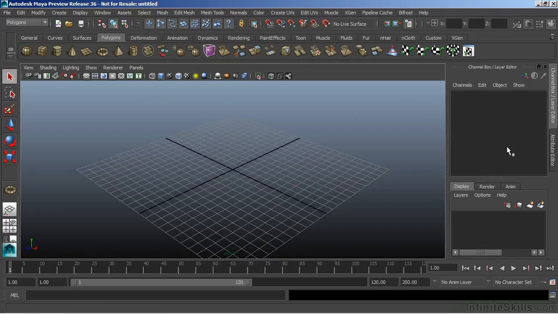The channel box provides streamlined access to object attributes for quick edits. Below the channel box is the layer editor. The layer editor allows you to organize your objects, renders, and even animations. Layers are key to managing all of your assets inside of Maya.